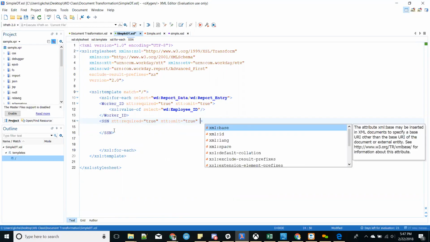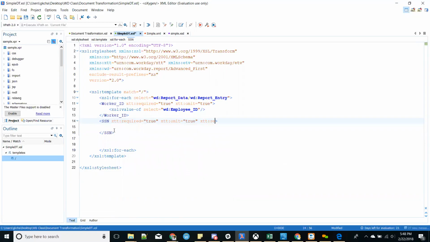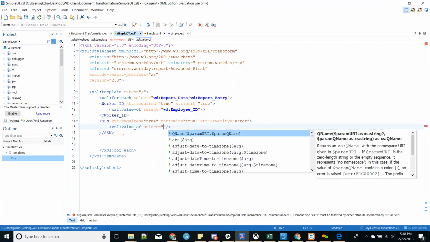And then I will also write the severity. Just making sure severity describes whether it is an error or a warning, right? So based on the severity, it will decide. XTT severity equal to error. If I give a warning here, that means in the integration event, this will display as a warning. If I give an error here, it will display as error. And then let me write XSL value of select.